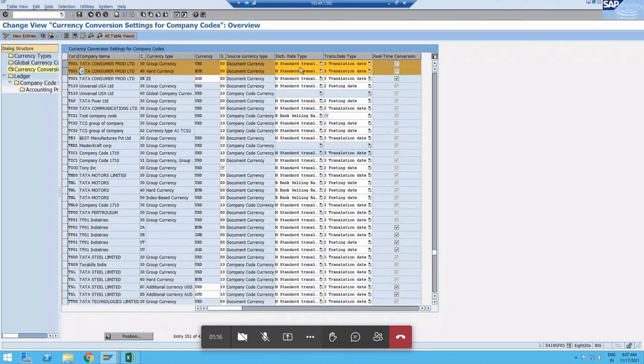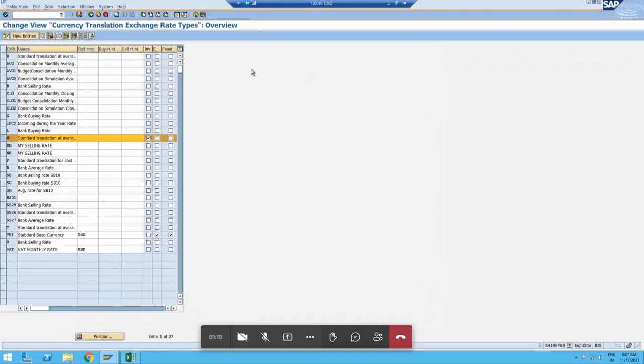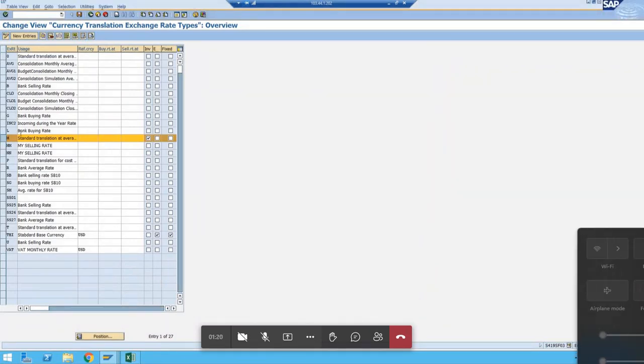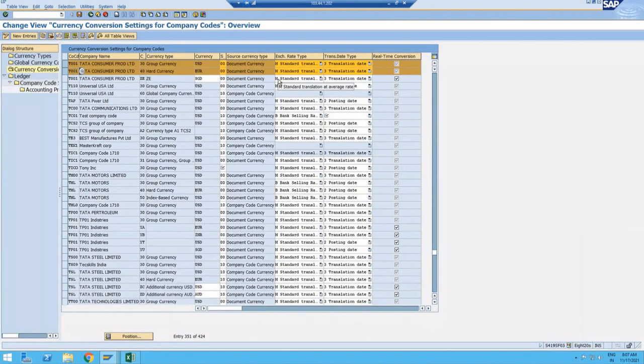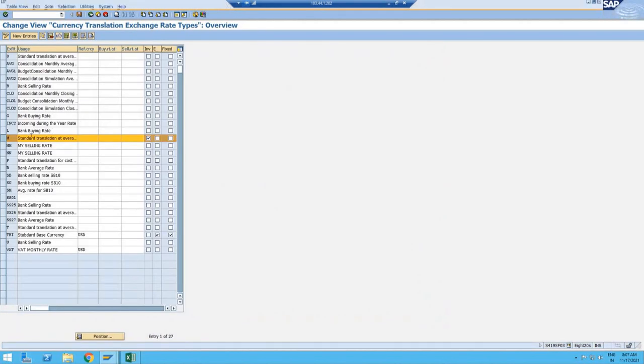So we can use the same setting. It's only a variant and nothing else. Else you can also create a new one and then assign the standard exchange rate type here. So it's left to you. But in our case, I will use only the M, the transaction M rate. What are the rates I'll be maintaining against this exchange rate type M.